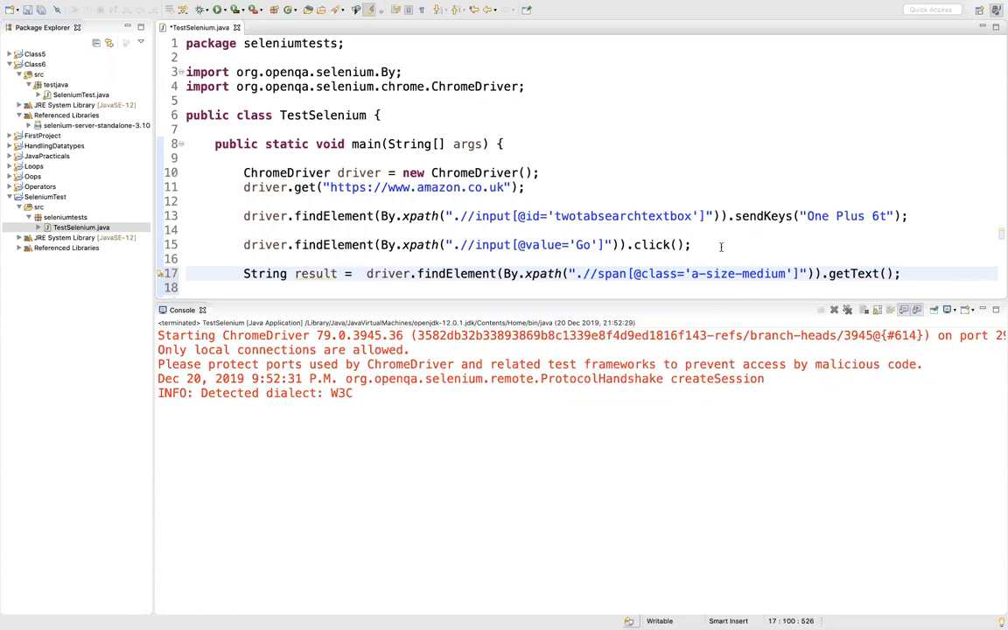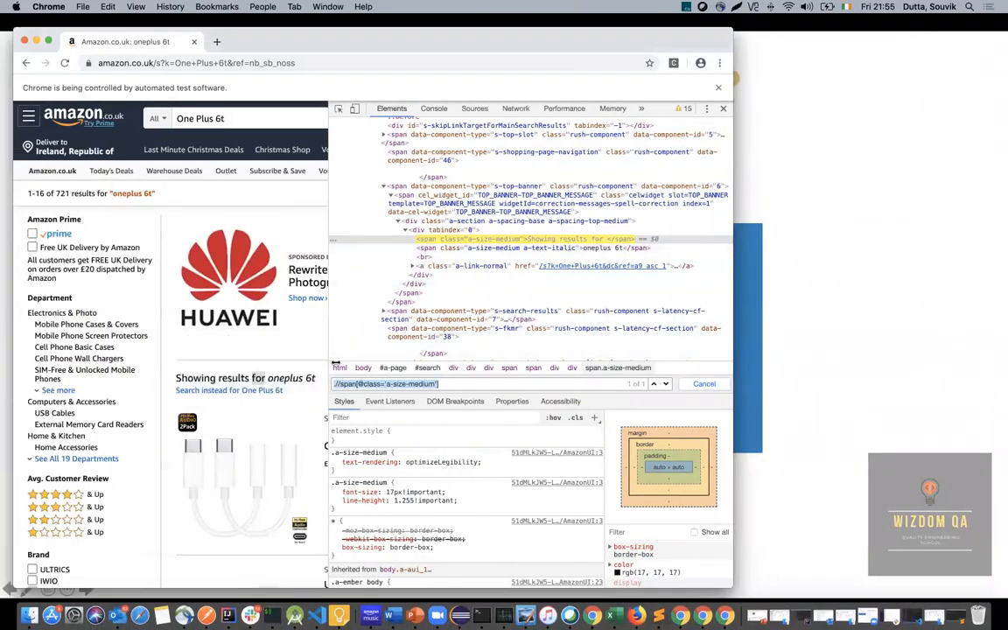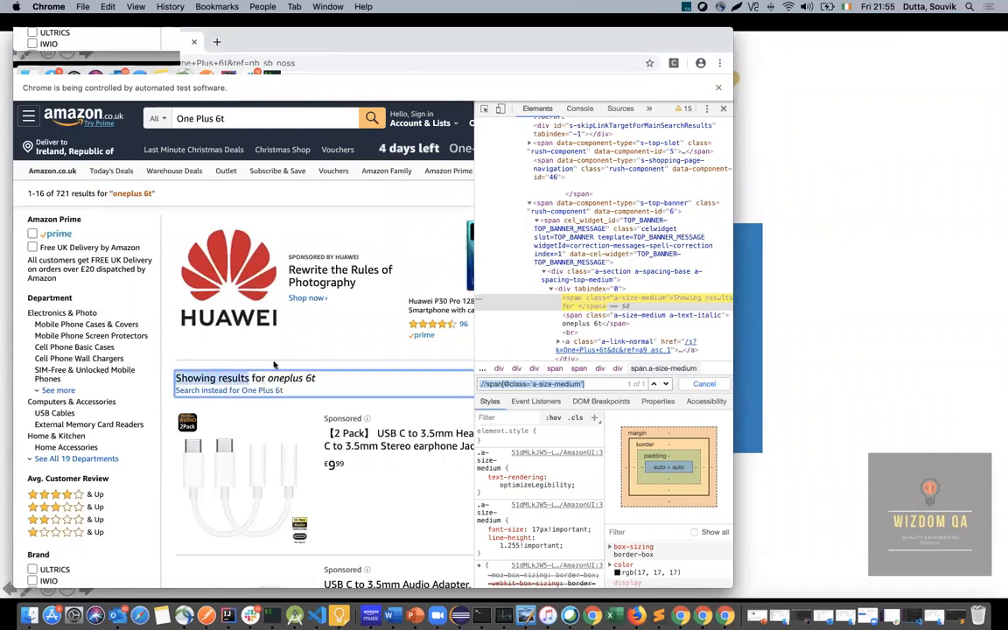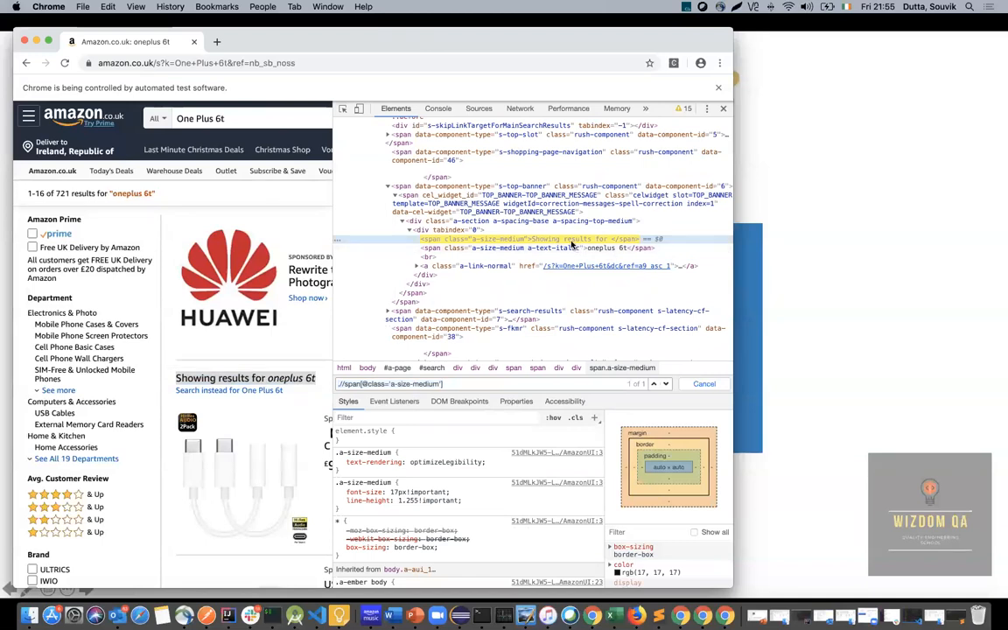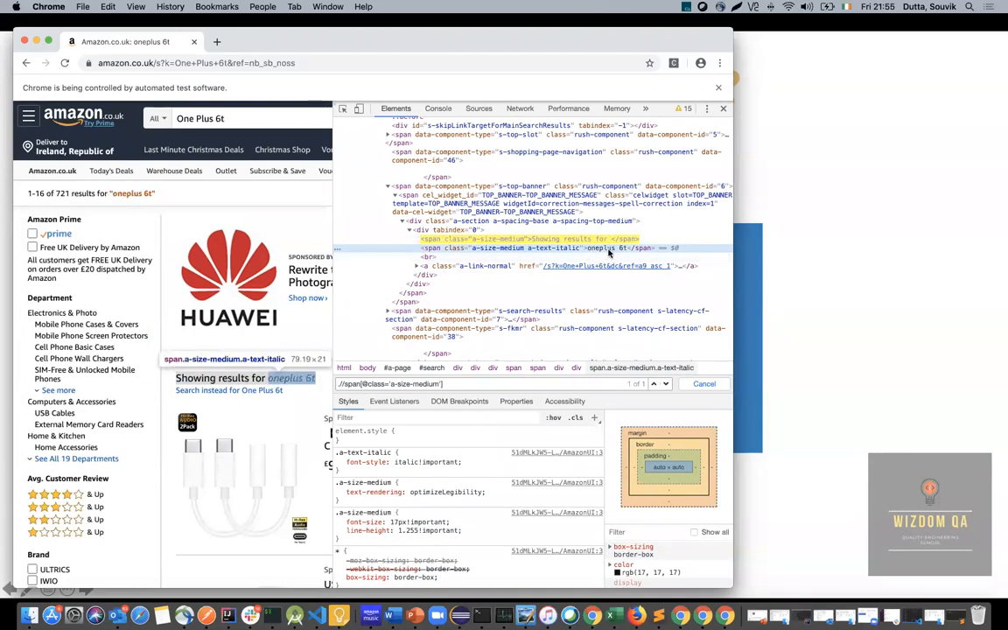What exactly am I doing here? After I click on this button, when this new page shows up, I want to check the result, showing result for 1 + 6t. This dot get text method will get you this information. You see how they have divided? The first span is giving you showing result for, and the second span is giving you 1 + 6t. That's not what I want. I want to get the whole result, showing result for 1 + 6t.